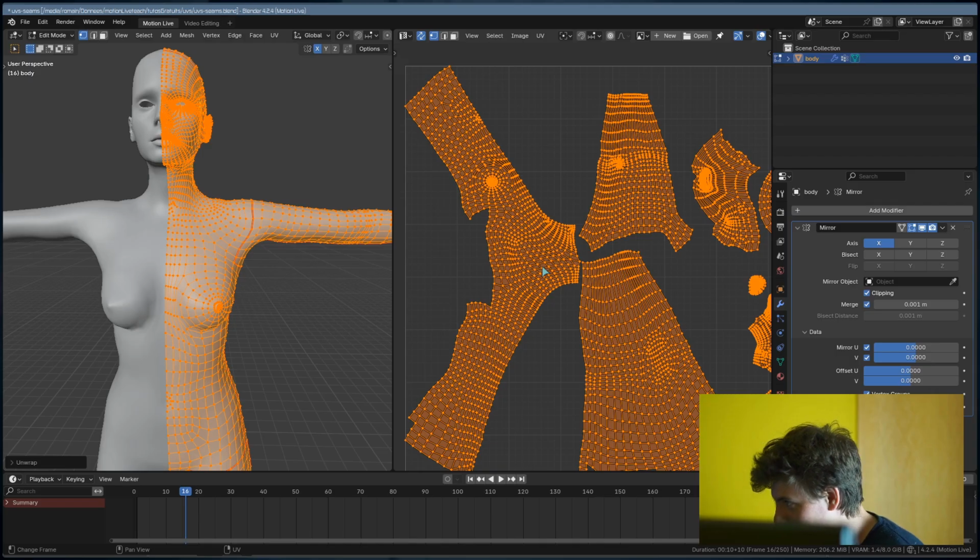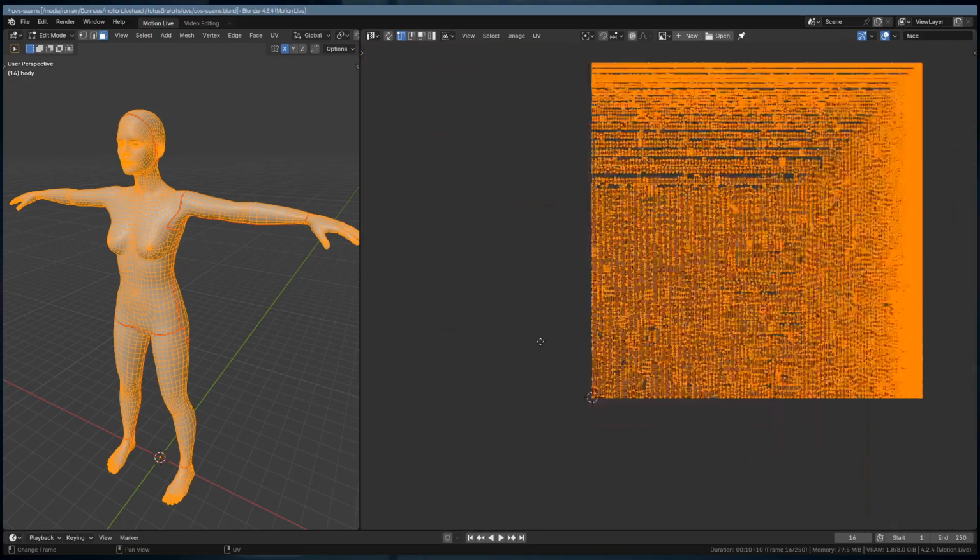So, you've seen somewhere on the internet that you need UVs to give colors to your 3D renders, but when you actually try to do them, it's a nightmare.